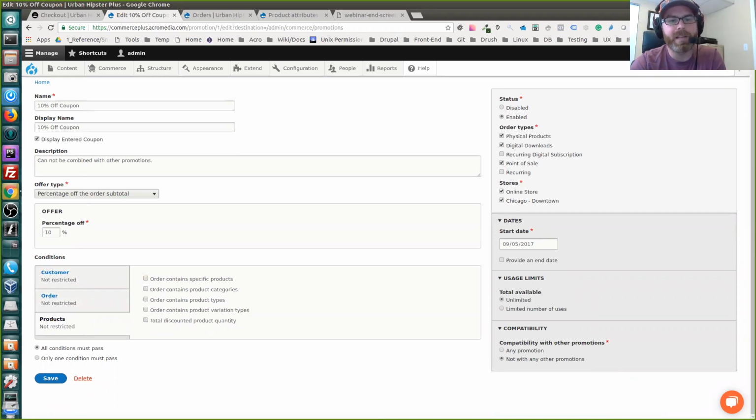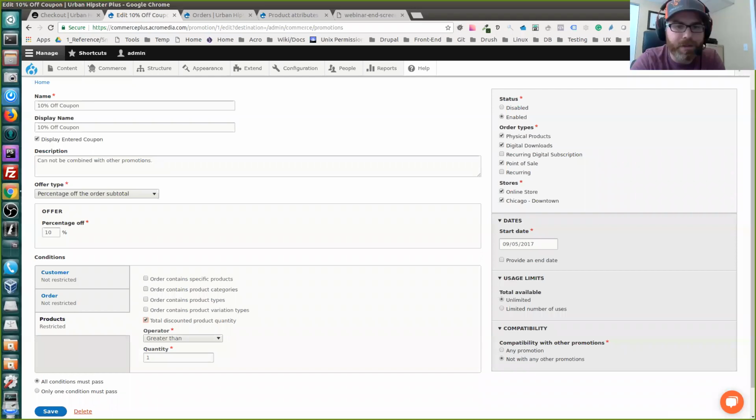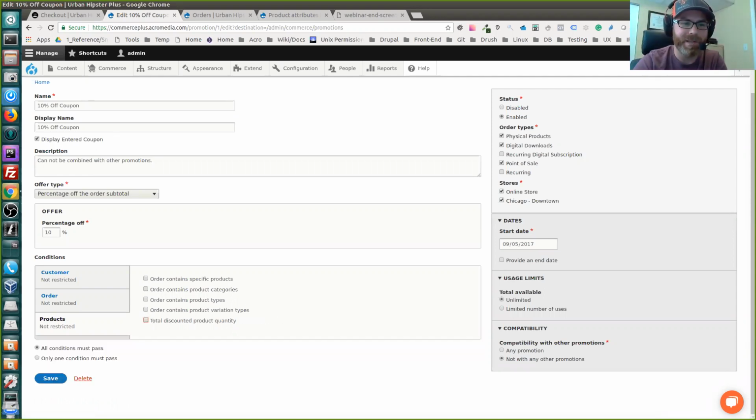So, if order contains a specific product, a product category, product types, product variation types, total discounted product quantity. What is that? I'm not 100% sure what this one is, to be honest, but I think it's total discounted product quantity. I'd have to test it. I'm not too sure on that one, so I won't pretend.